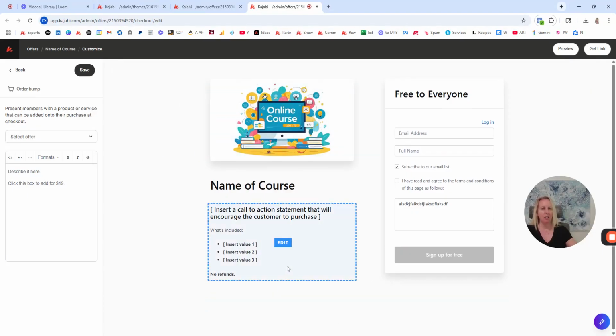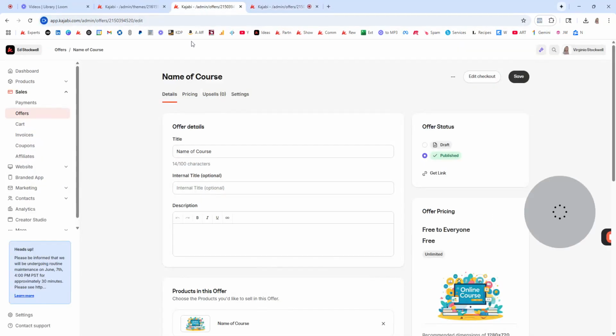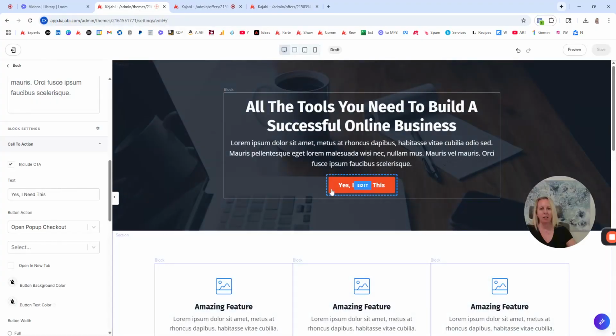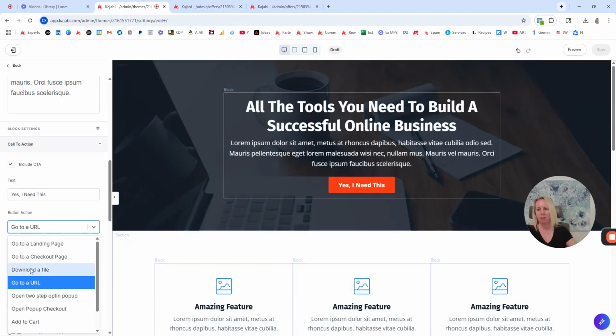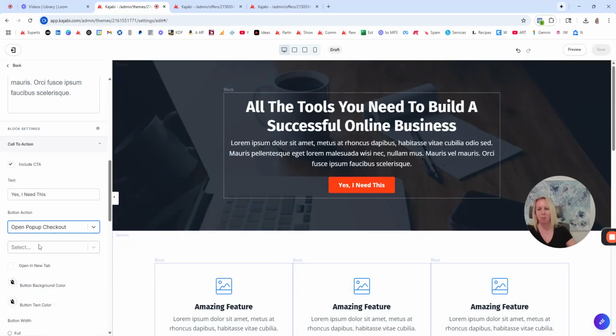And now your checkout page is ready to go. You can come over here to the sales page, click on every button, go to the call to action, and I'll make the button action open pop-up checkout. And this one right here. I'm just going to do that on everyone.